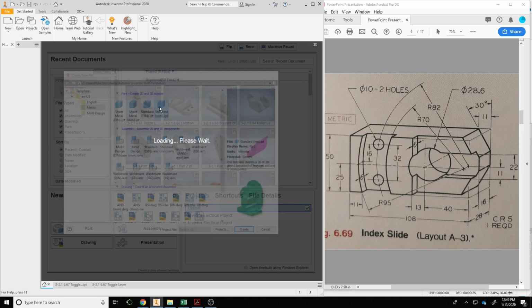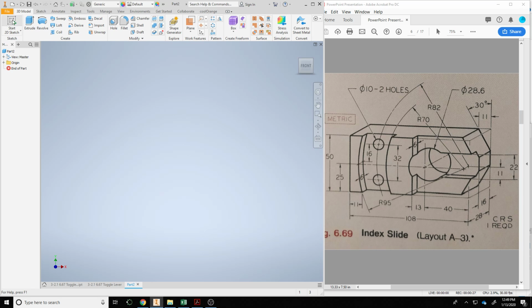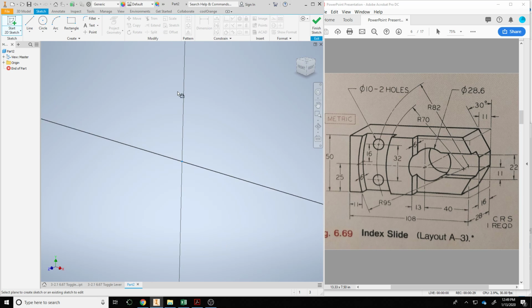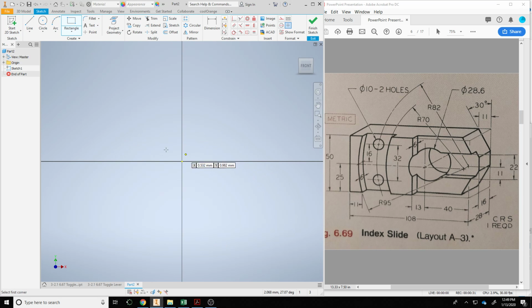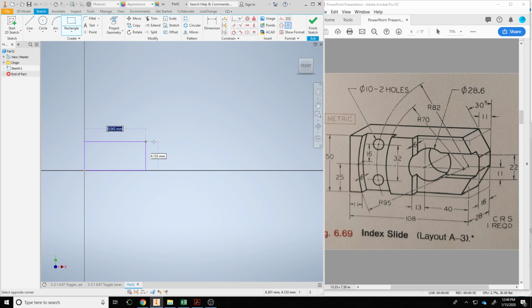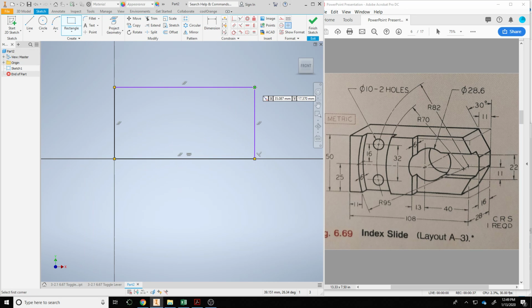Open up a standard MMIPT. So let's go ahead and start on the XY plane. This is an easy one. Let's go ahead and create a rectangle. So I'm going to create a rectangle with the dimensions of 108 and the height is 50.